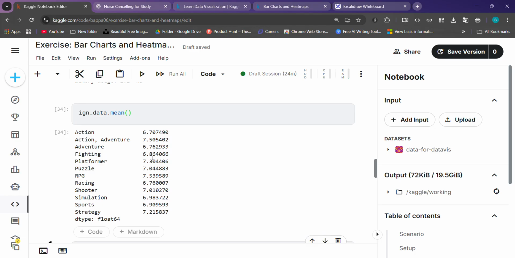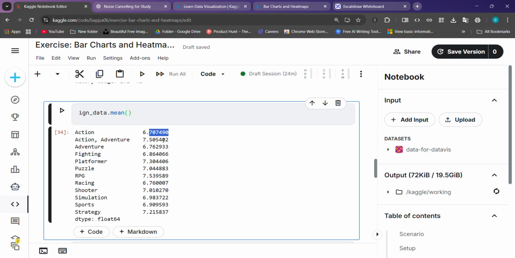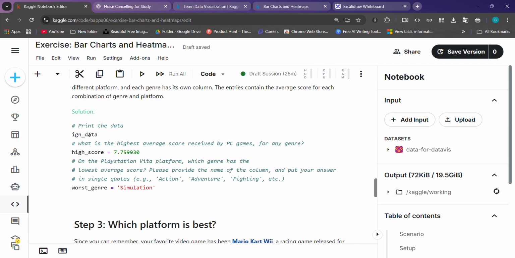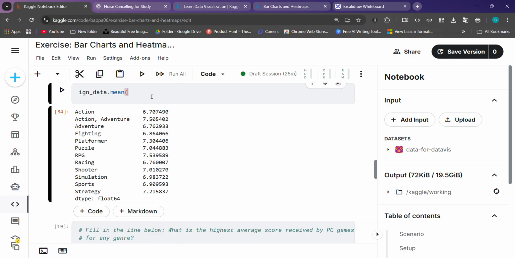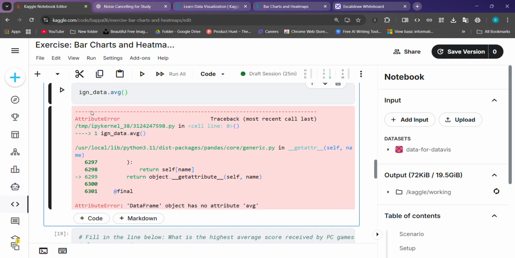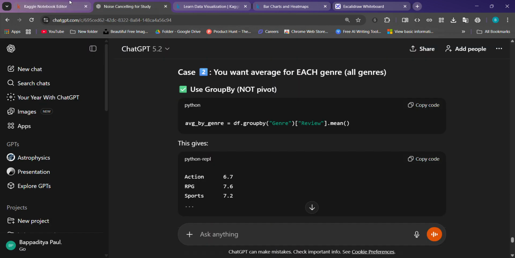Okay. So lowest, if I ask 6.76, 6 point, okay, so here 6.707490, see that it is bigger than. So lowest is the action here, I guess, but simulation is 6.9, it is the lowest average. I guess I do it not better, yeah. Average, not mean.